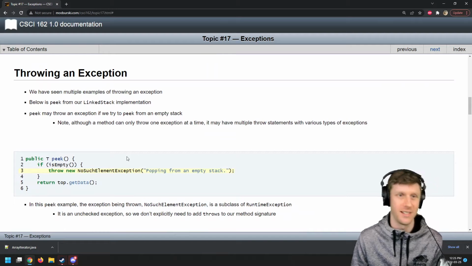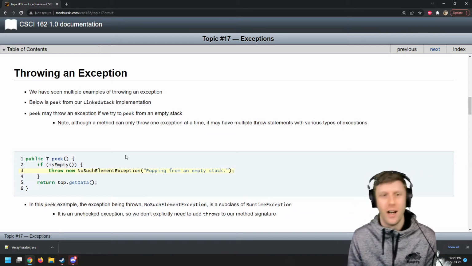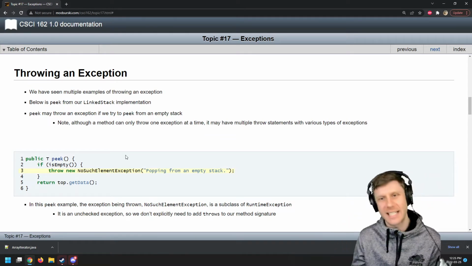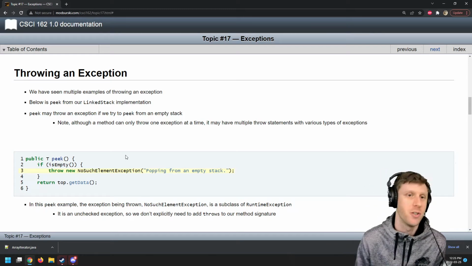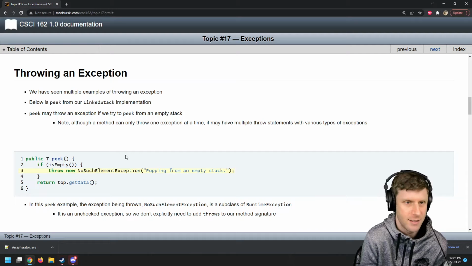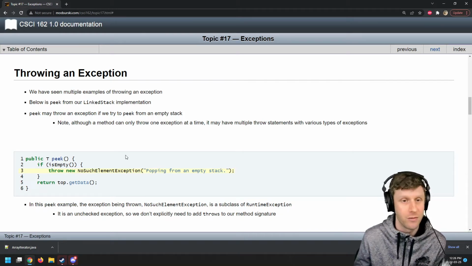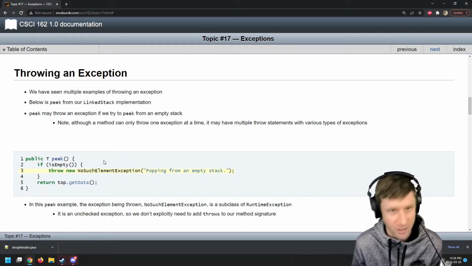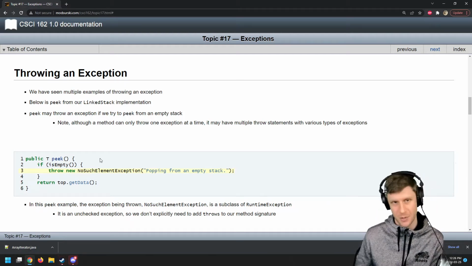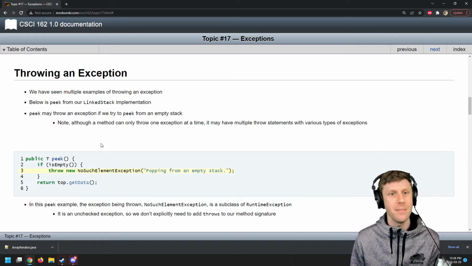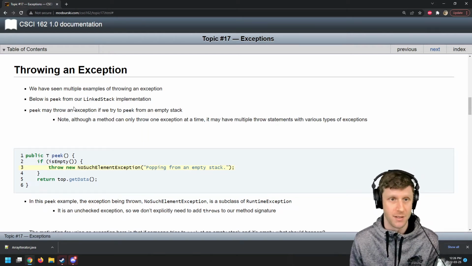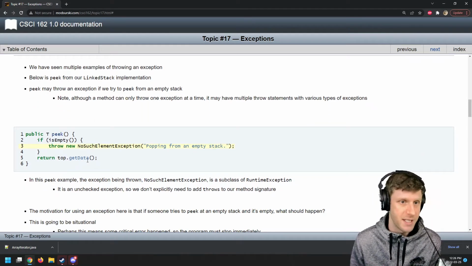Exceptions, on the other hand, are different. I know you've all seen exceptions before. If you try to index a bag or index an array out of bounds, you get an array index out of bounds exception. If you try to get something from null, you're going to get a null pointer exception. You've seen these exceptions. So we have seen multiple examples of throwing exceptions. Here's peek from a stack, the throw no such element exception.